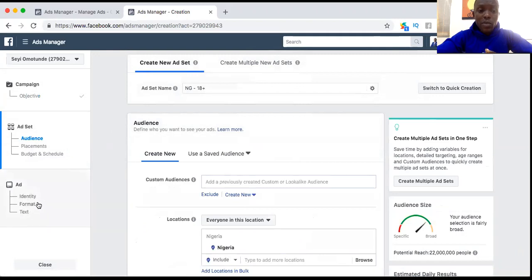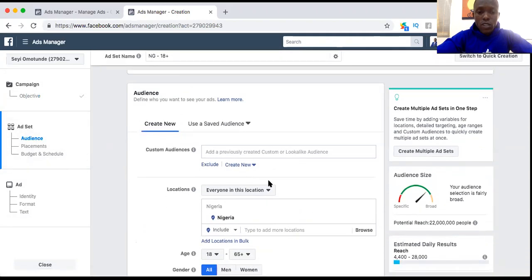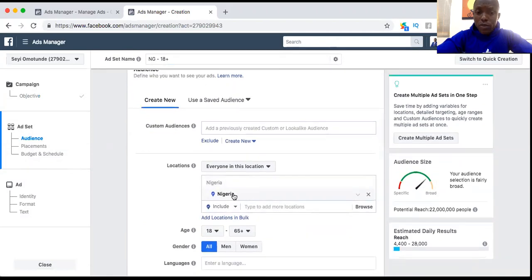Ad assets are your images, your video, design, whatever it is. At audience level, Facebook will tell you to choose your audience, which you can create as a core audience from this location. By default, it's Nigeria because I'm on Nigeria. But because we already have our data from audience insights, we don't need to create this. All I would need to do at this point is say use saved audience.